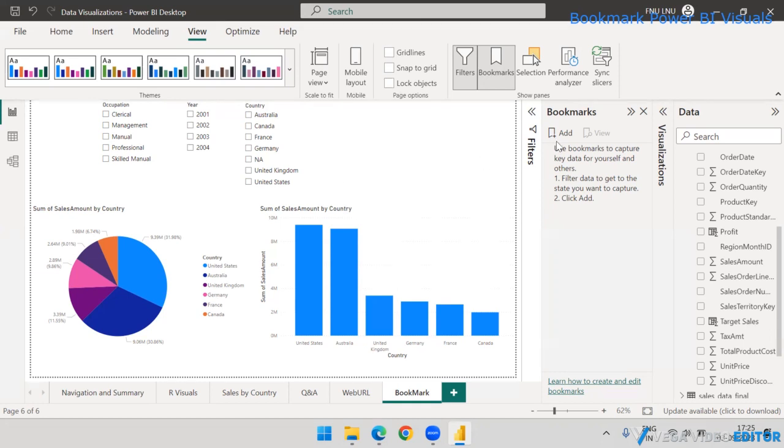Okay, fine. So I will go here and add a bookmark. Bookmark one, this is okay. Performance overview. As I said, you see here we have slicers and all, but this is my overview.